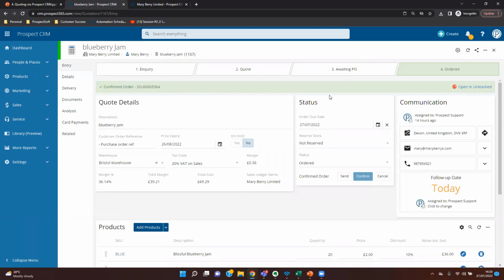There we go. You then get an order number back from Unleashed, as well as the option to go and view this order in Unleashed. In your inventory system, you can then go and do your picking, shipping, and invoice this order and obviously make a bit of money. This data is then synced back to Prospect.